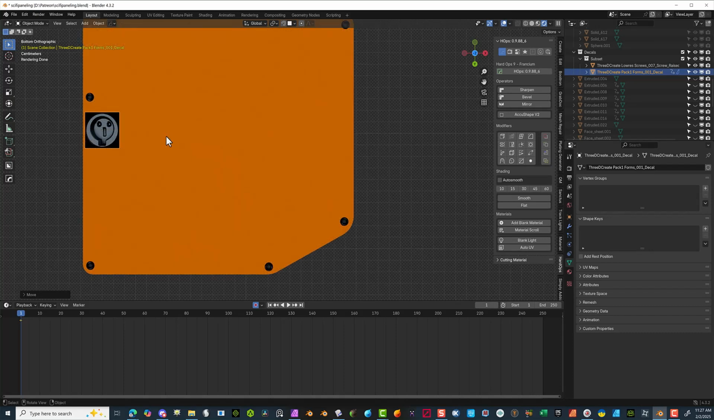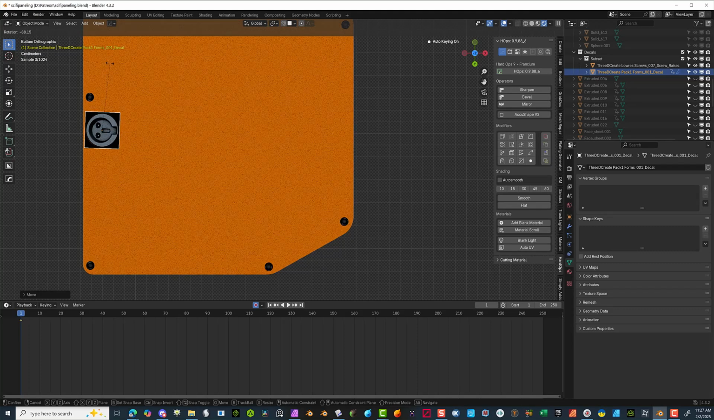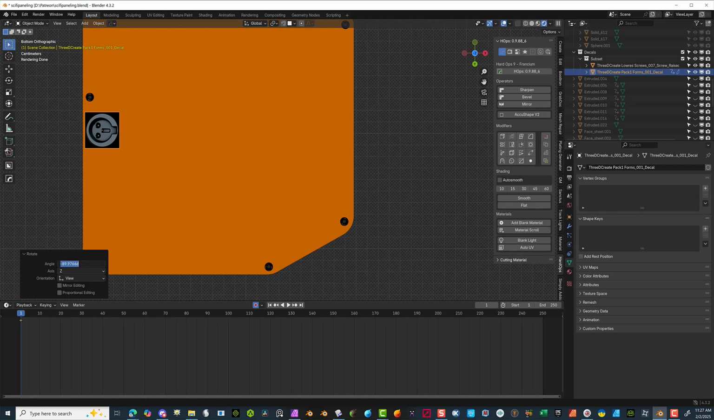And we can rotate this, basically like that. And you can actually go in here and type that in. It went 90 degrees, but we can just do negative 90, so it's exactly right. All right, cool.